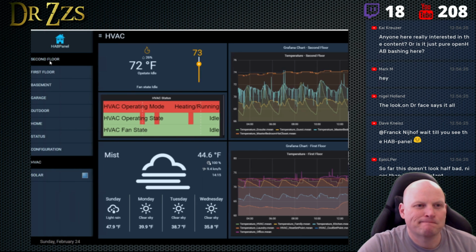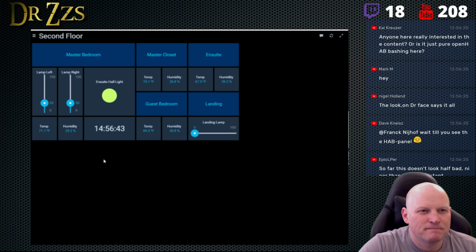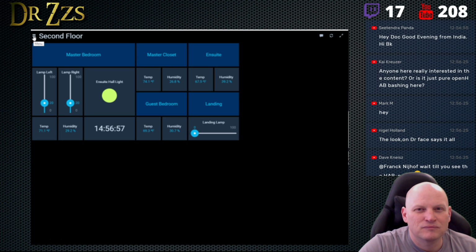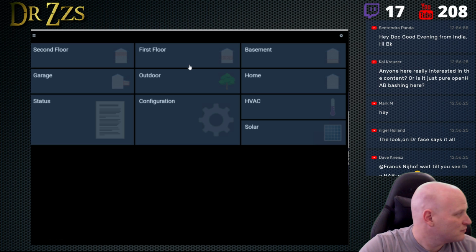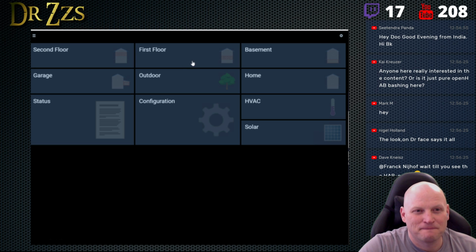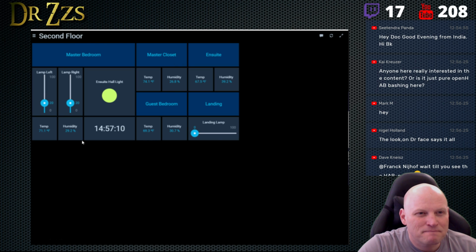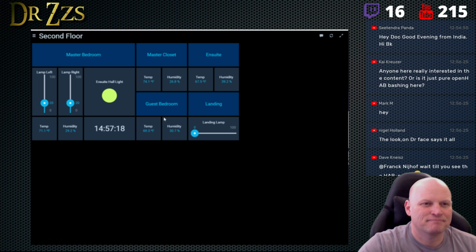That's basically HABPanel, right? HABPanel is a fully GUI driven user interface, both for control and for configuration. If I start with HABPanel proper, I'll define my tiles for all the different rooms, however you classify or categorize your items. In this case, I'll go to second floor, and I have this HABPanel dashboard that shows me the items for the second floor.